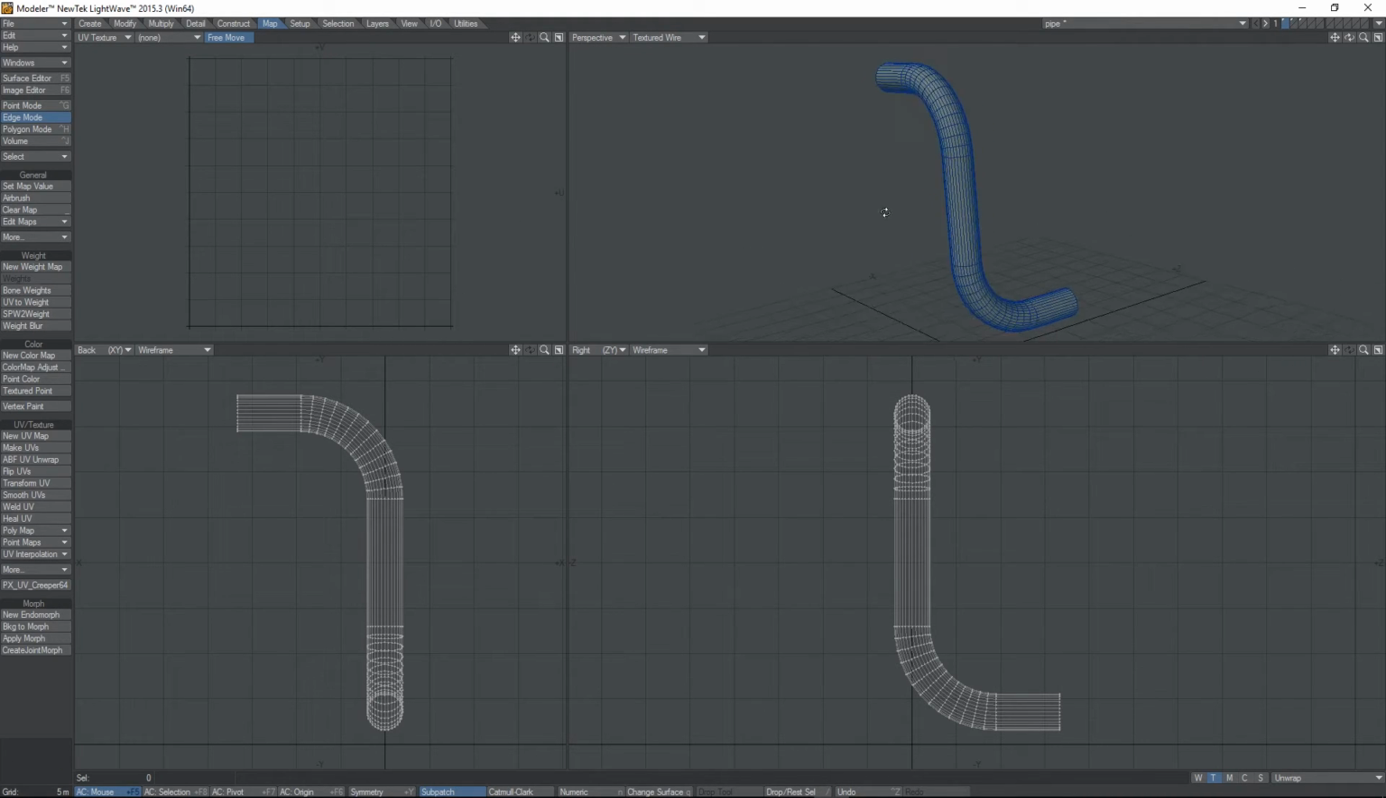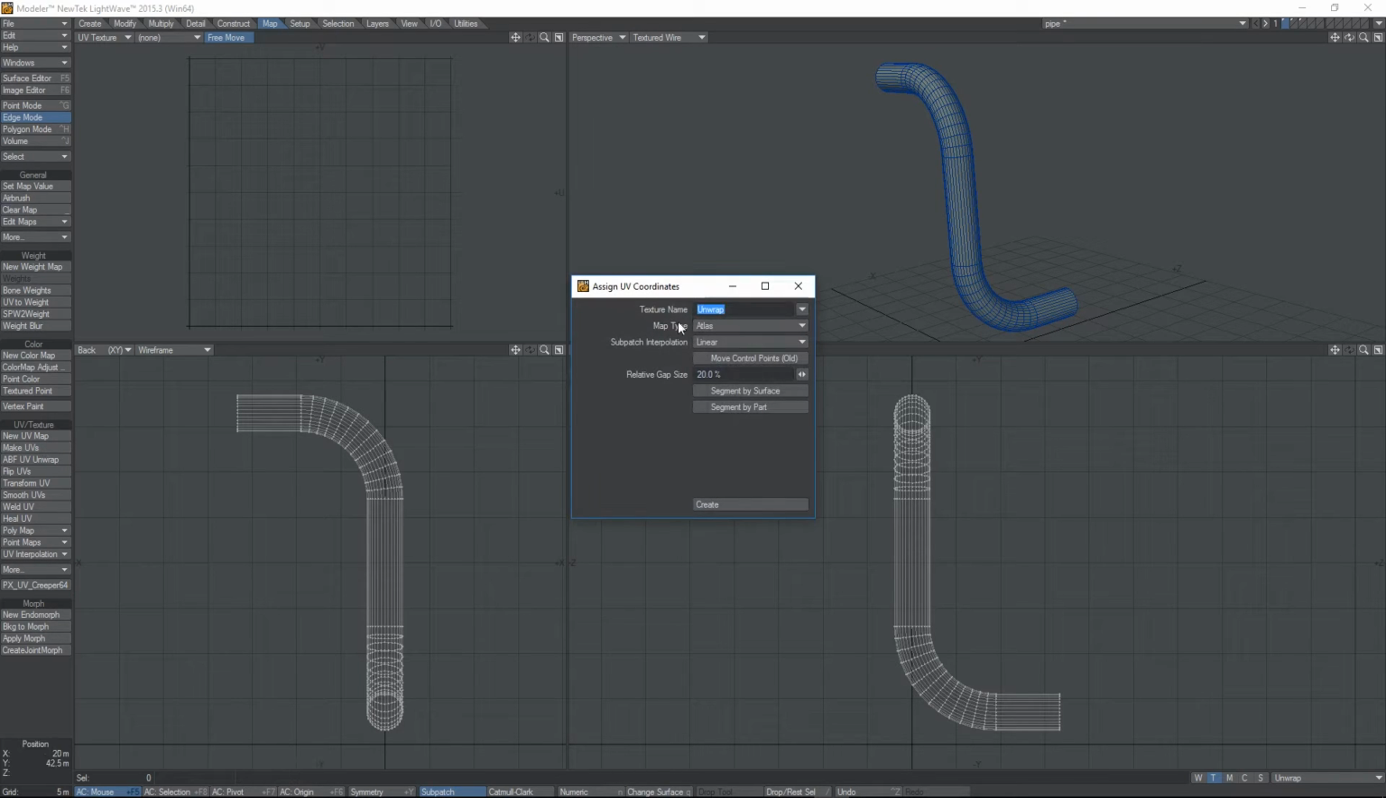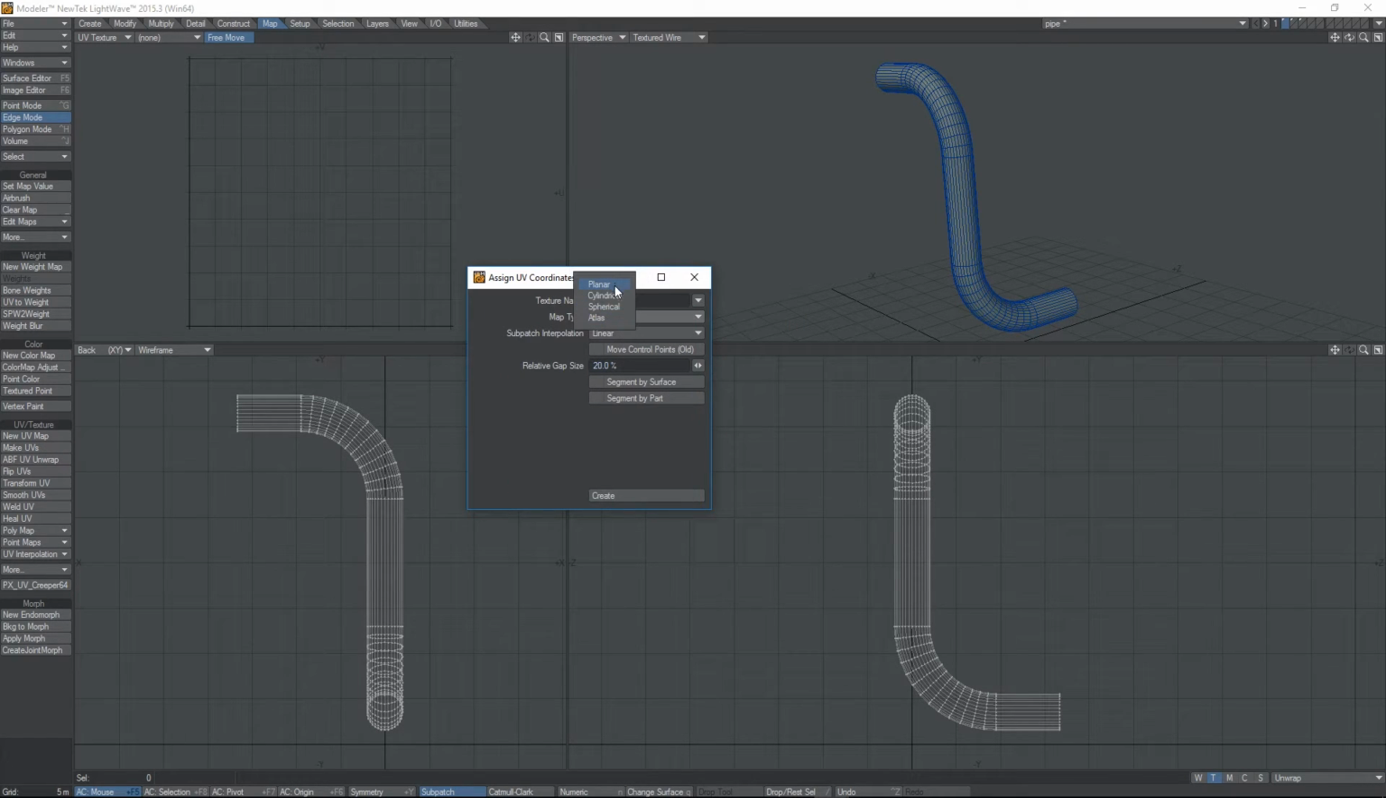So when we look at the object and we go to make UVs here, we can see that we have planar and cylindrical and spherical here. And none of these really apply because it's not obviously planar and it's not really cylindrical or spherical. So what can we do?